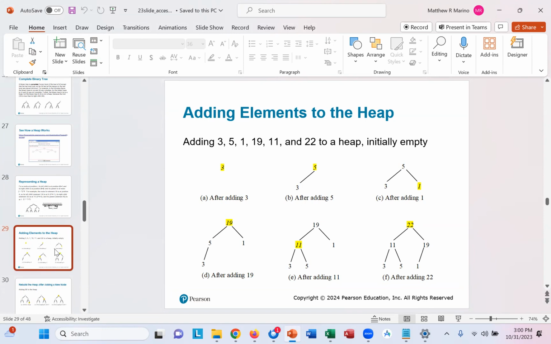So when you're adding elements to a heap, it goes through this pattern to basically check what the biggest number is. So in the list of 3, 5, 1, 19, 11, and 22, what's the biggest number? 22. So notice in our completed heap, our parent is 22. What's the next highest number? 19. Goes off to the right.